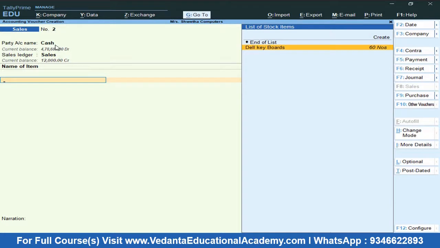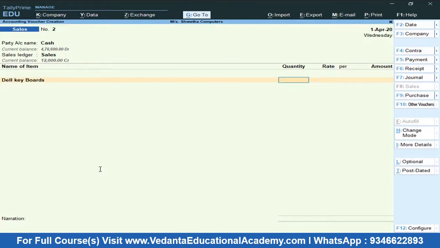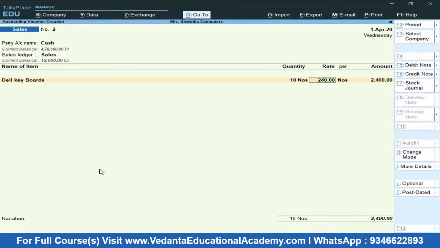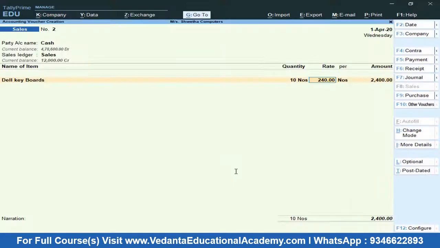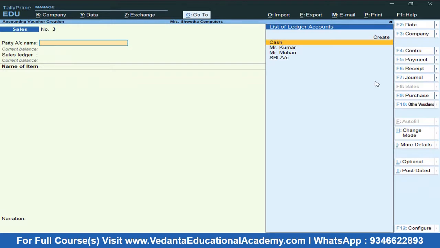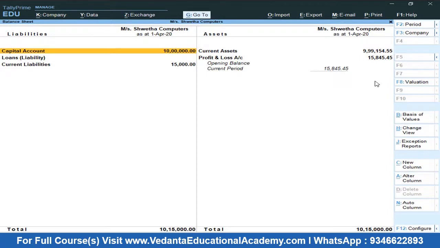And we are selling. So out of 110, we already sold 50. The remaining stock is 60. Out of the 60, we are going to sell 10 quantity. So here 10. And it is again taking the last sale price, 240, but the current sale price is 210. So replace 240 with 210. Now 478,600 plus we collected cash of 2,100. Control A, save. Then again go to balance sheet, Alt F1.